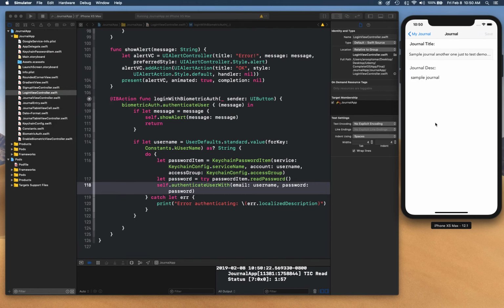Okay, so I do see an issue here. If you notice, the description is showing the journal title, and the title is showing the description. So we made a mistake here. So I want to go back and fix that. So this is our detail.